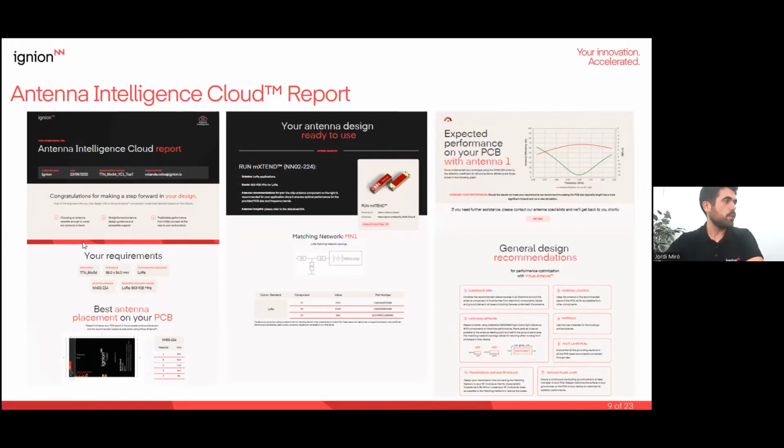Okay. Yes. So you will see here your requirements as you submitted. Then you will receive antenna location recommendations as per your submitted dimensions, and clearance area recommendation. In the next slide, you will see matching network topology recommendations and bill of materials. The Antenna Intelligence Cloud tool will provide you a bill of materials and then expected performance for your PCB, in terms of S11 in dBs, the reflection coefficient or return loss, and total efficiency or antenna efficiency in dBs, okay.